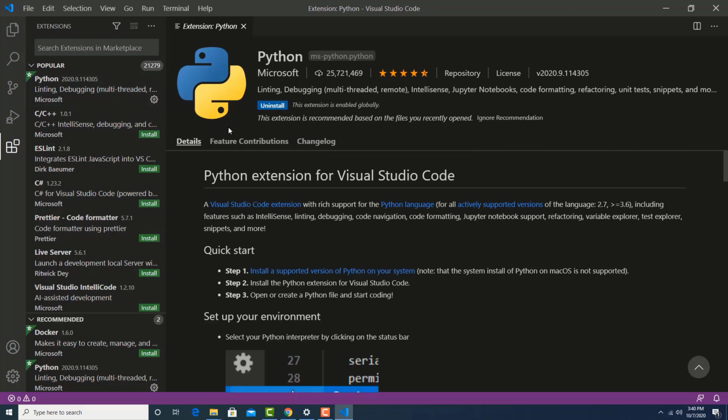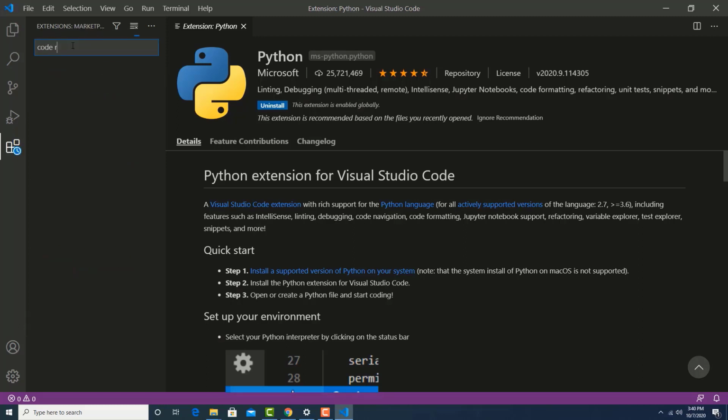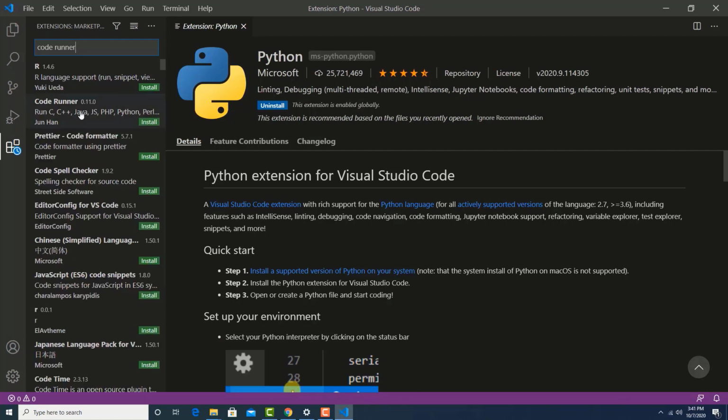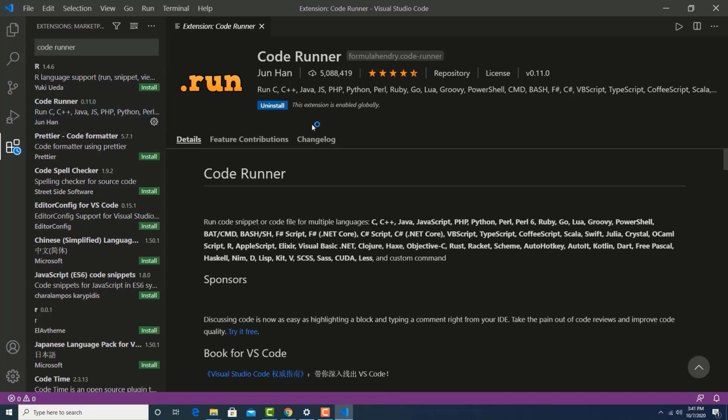So Python is configured successfully for Visual Studio Code, but let's add one more extension which gives a couple of good features in Visual Studio Code. The extension is CodeRunner, so type in CodeRunner here and install this extension. And now we are ready to go.